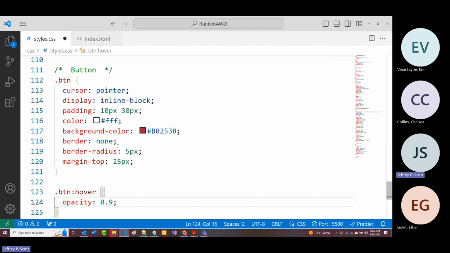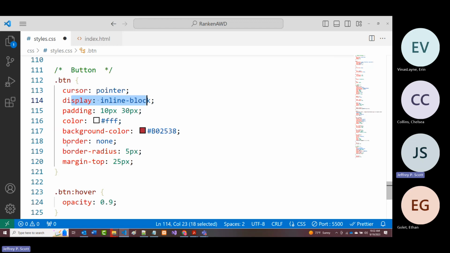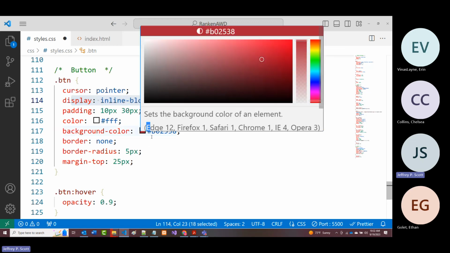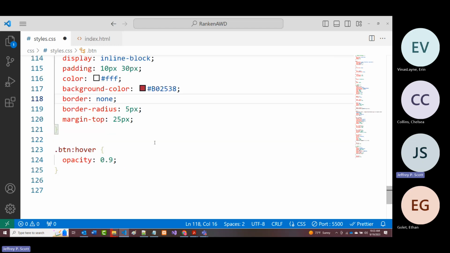Some of the things in here you may or may not remember. I'm just setting the cursor. I want to be able to do some stuff, so we're displaying it as inline block, just so we can put in some of the other CSS that's in here. This, to my knowledge at least, B02538, that is Rank in red. That's why that color is being used. No border, a little bit of rounding around the button, and as it says, margin top.